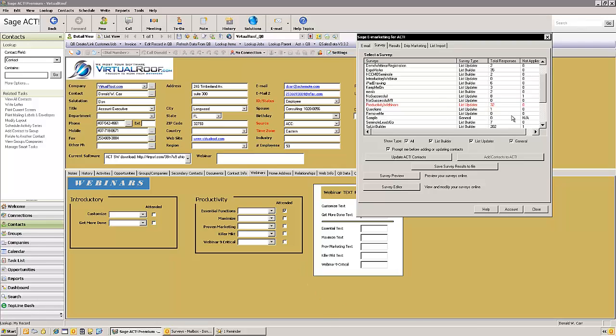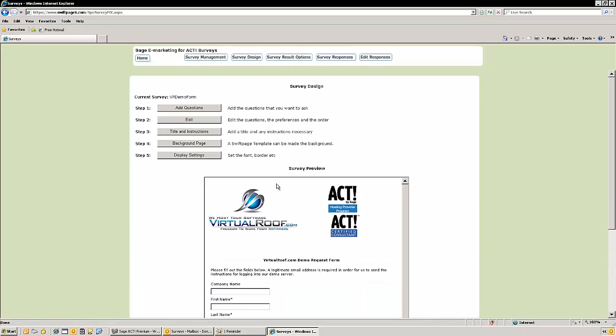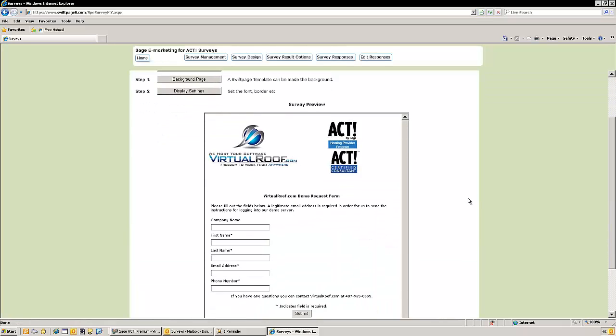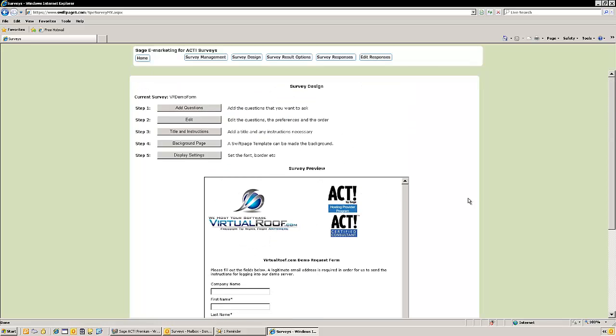All right, so I'm going to go down here real quick to the VR demo form, and if you wanted to add the contacts, there's none to add because there's a 0 sitting over here, but normally if there were, you'd click on Add Contacts to ACT and they'd go right into the ACT database. If I go to Survey Editor, this is where you actually edit the surveys, to change the questions, to change how the questions are used, and so on. It's very easy to do, especially once you've designed the first one. You can just design the rest of your surveys off of that.